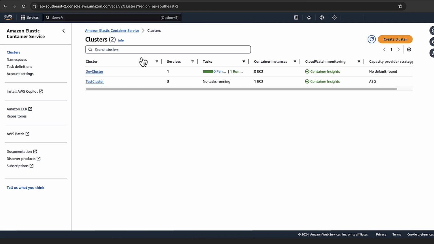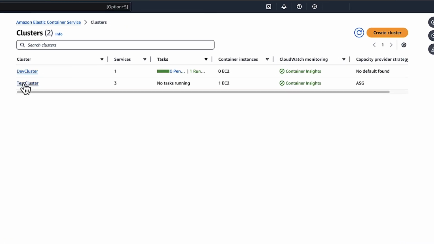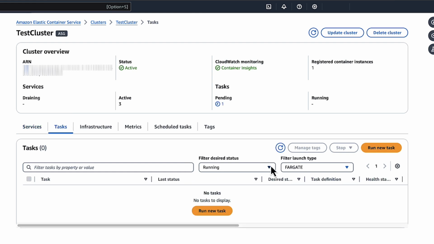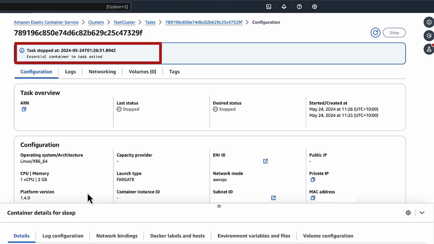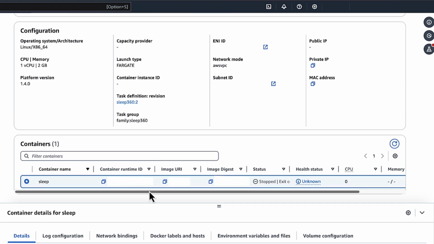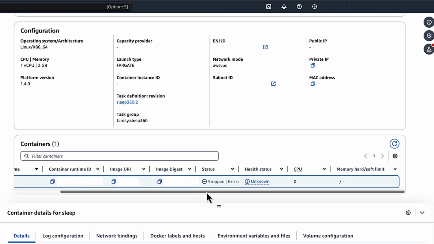On the Amazon ECS homepage, in the navigation pane, choose Cluster, choose Tasks, filter desired status to stopped, choose the task ID, view the task stop time in UTC and stop code on top of the task console, scroll down to the container section and then scroll down to the right. View the task stop status and exit code under the status tab in the container section. This container stopped with Docker exit code 0, which means that the command successfully completed and so the container is stopped.